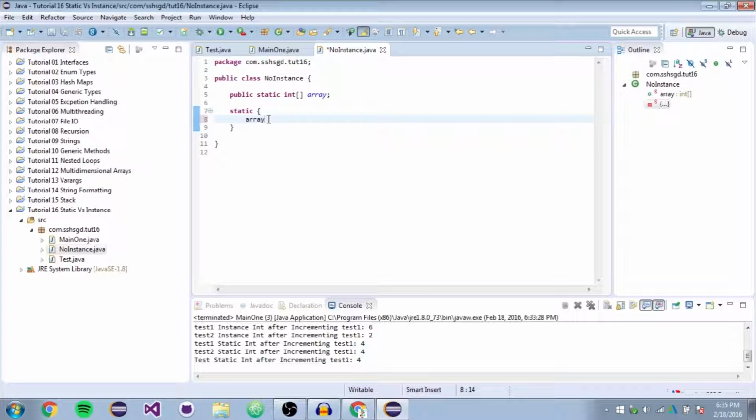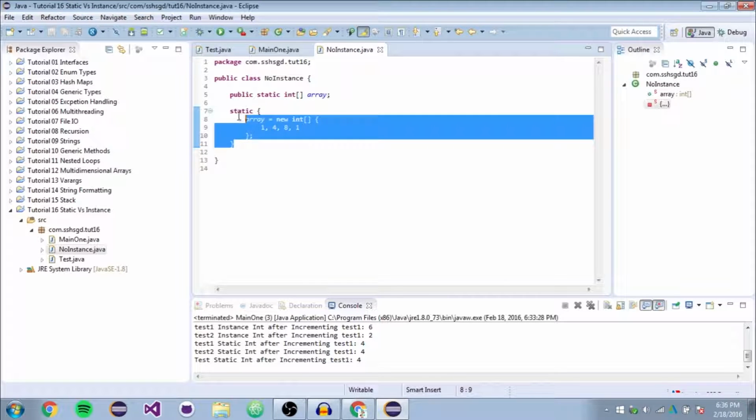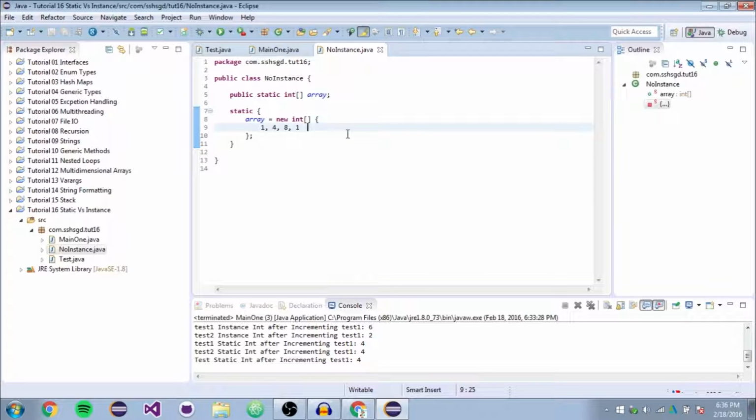So now in here we can do array equals new int and give it the array value. I'm just going to go ahead with 1, 4, 8, and 1. Remember, this is the static initialization block. So you can give static variables initial values and create the objects. And again, these values would be shared across all instances of the class, even if in this case it won't because we're not having any instances.